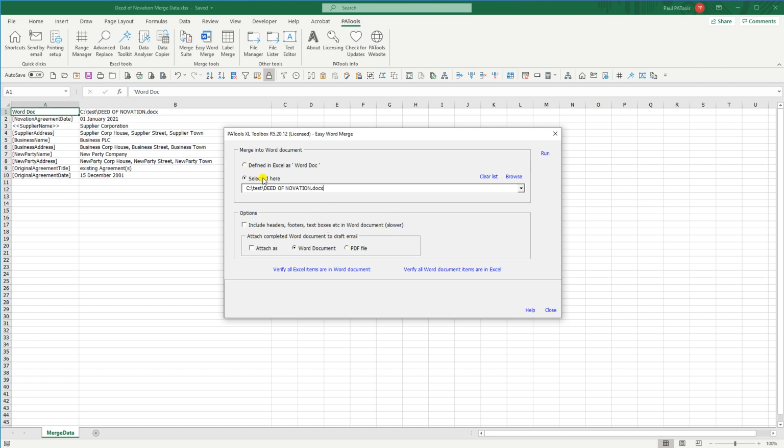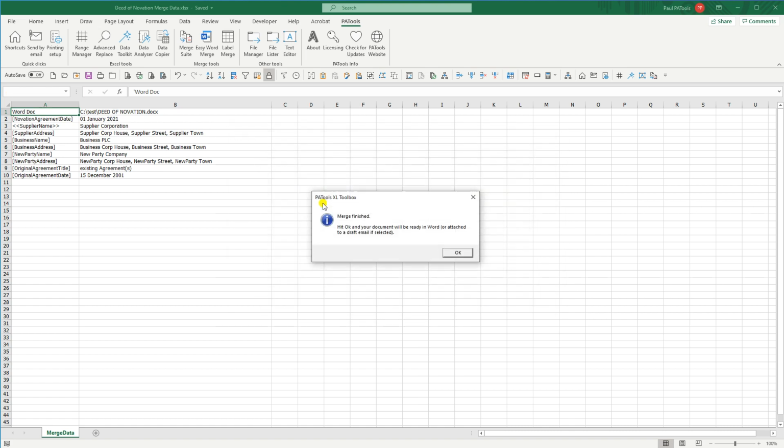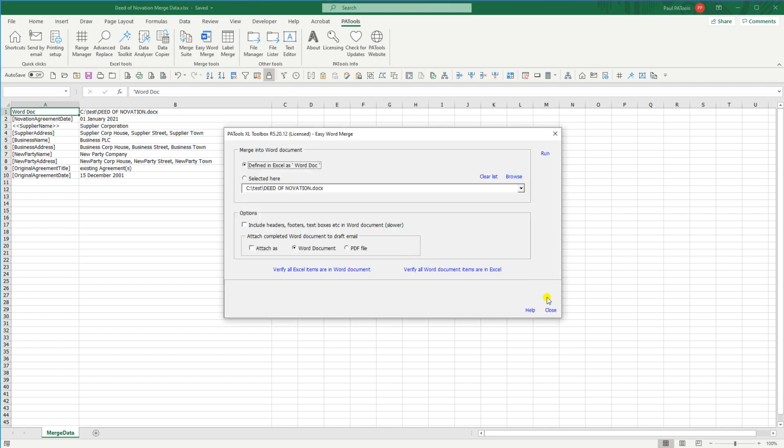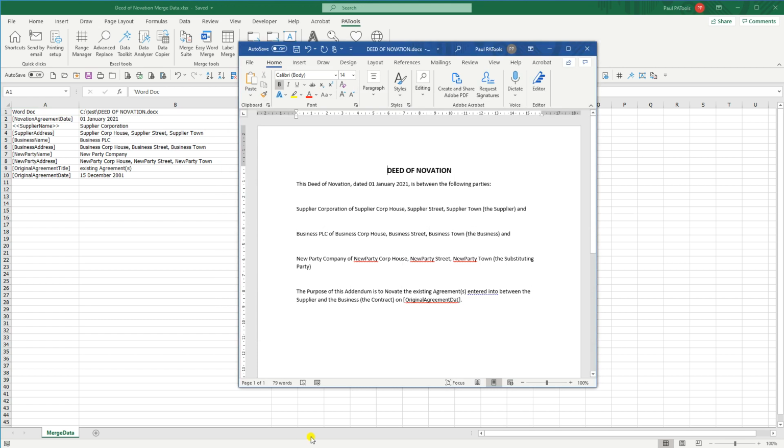So let's just run it, and that's all we need to do. These are options. We'll look at all of these in a moment. So we're going to have it defined in Excel as Word doc, and we'll run the Word merge. It prepares Microsoft Word, does the merge, and it's finished. It says hit OK, and your document will be ready in Word or attached to a draft email if selected. So we'll close that and go and have a look, and Microsoft Word is open.